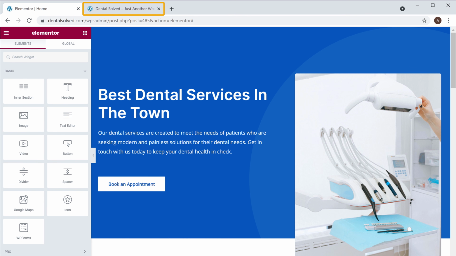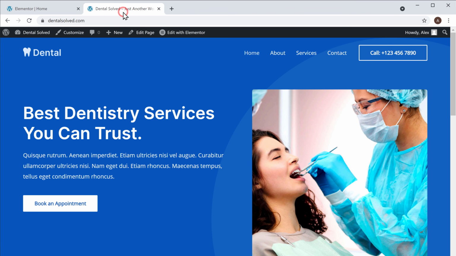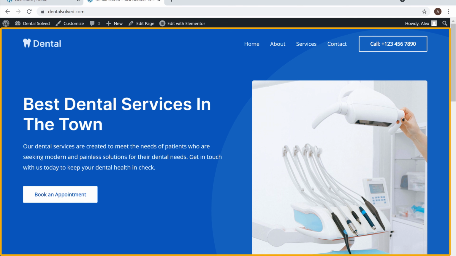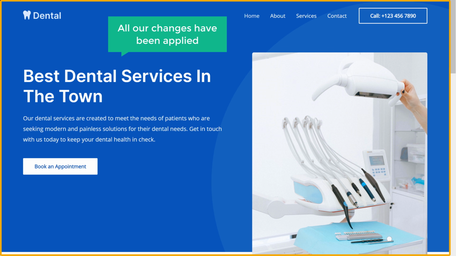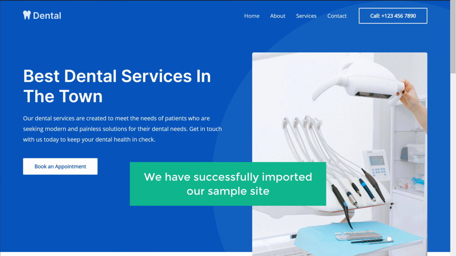Now if we go back to our site and click Refresh, you can see that all our changes have been applied. Okay, so now we have successfully imported our sample site.